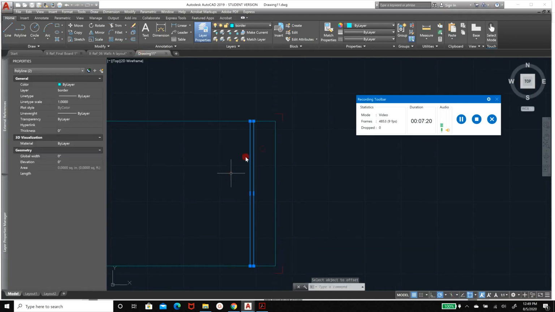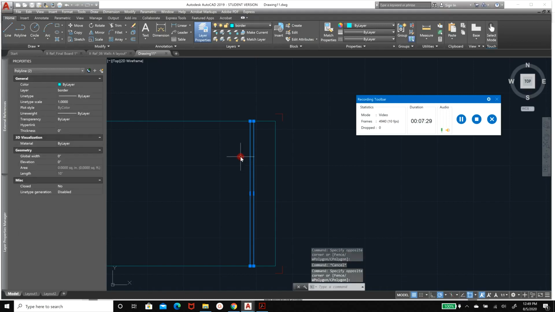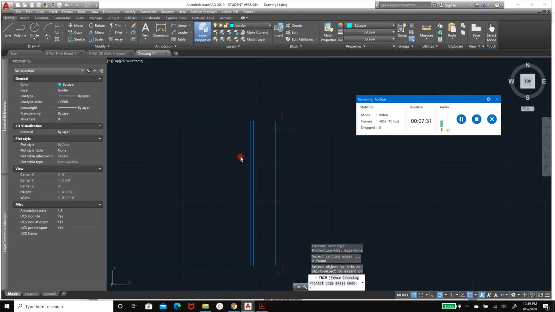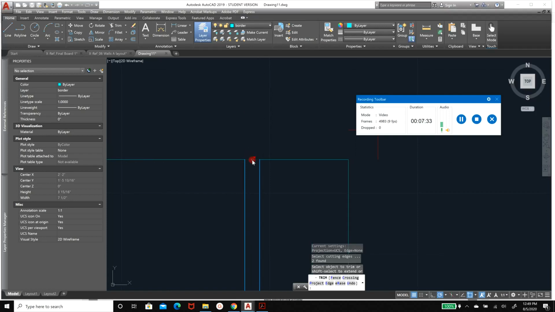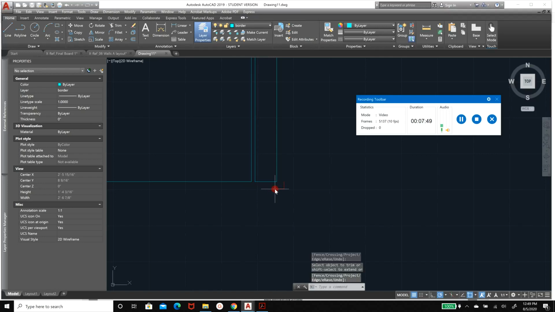So click here, and then type trim. And the way I did that is by, I clicked from the right and dragged and selected both. And then type trim, enter, and just select here, and then scroll down. And the way I'm scrolling out is by scrolling down, and I'm zooming in by scrolling up. So click there, and then click enter. So now we have our 2 rectangles.